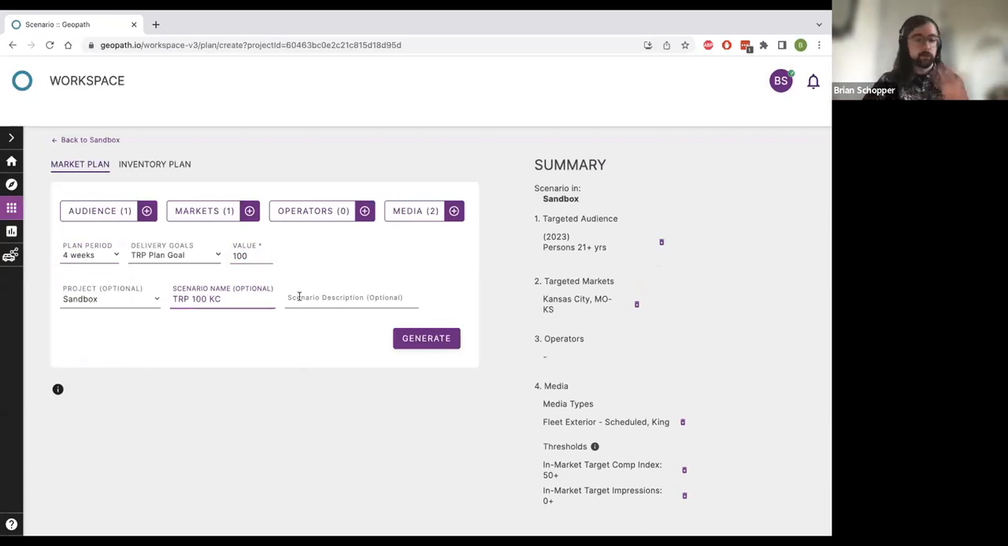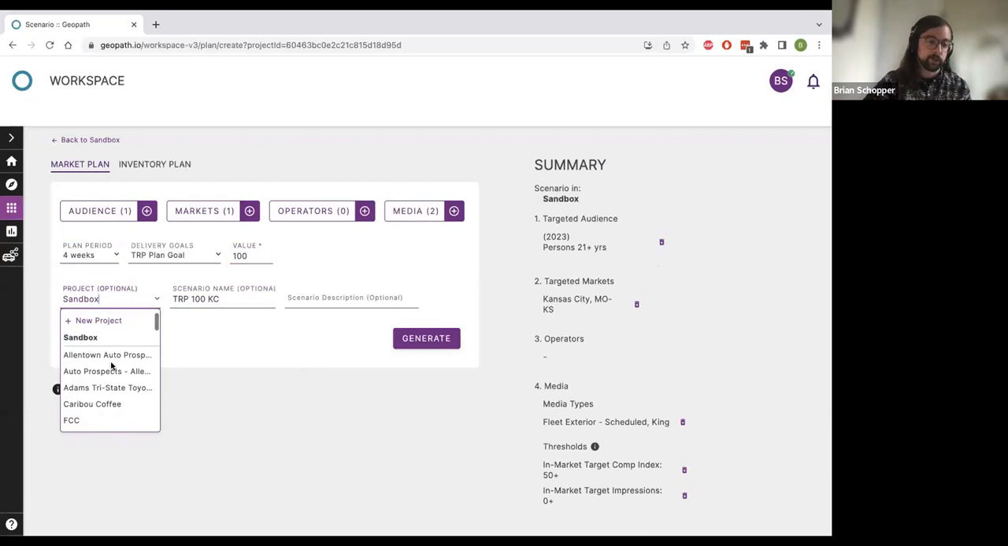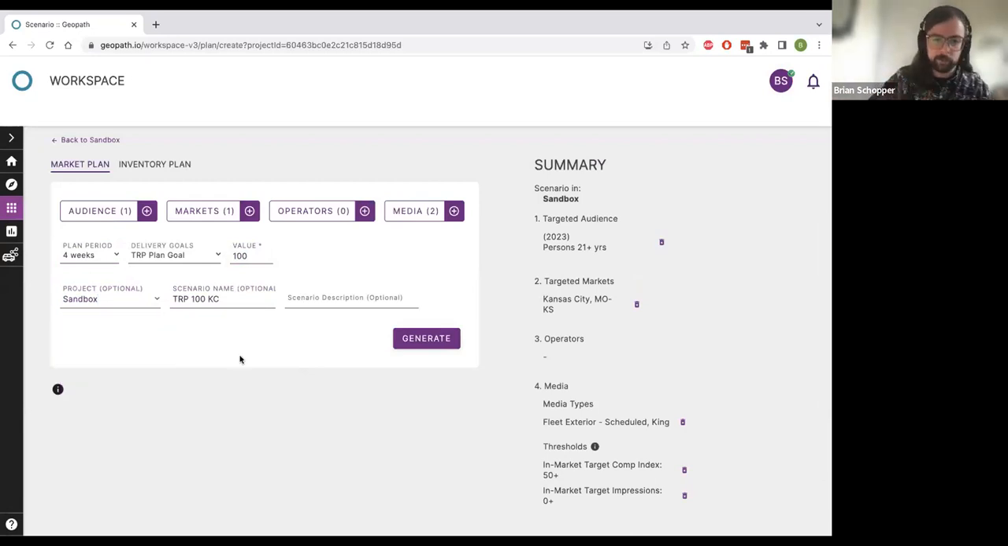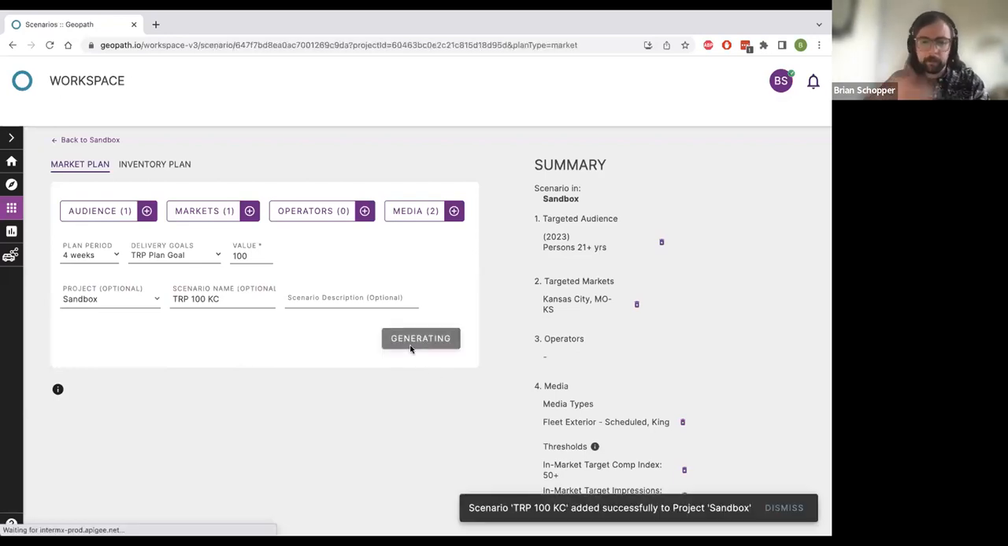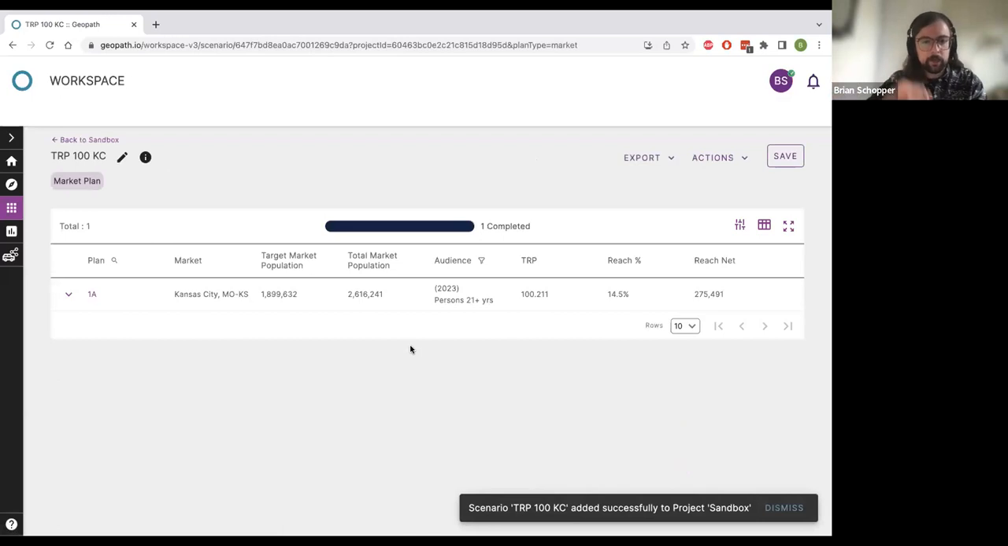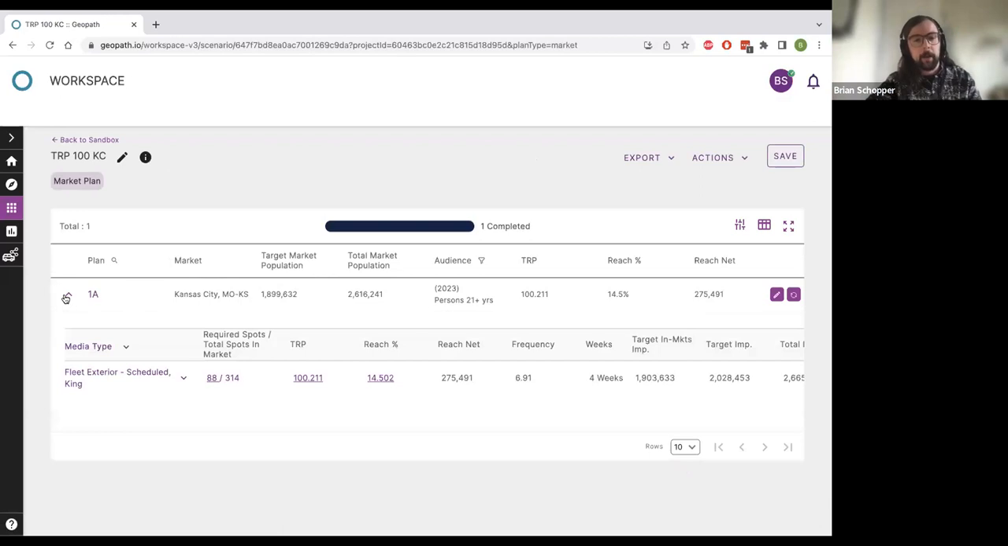You don't need to name this. You don't need to, like I said, just like I have it placed in my sandbox, I can put it anywhere, but I can also put it into a project now, or I could also move things later. So if you're looking to just make a plan, you don't need to worry about where it's organized right now. And again, because this is just one media type, that was very fast.